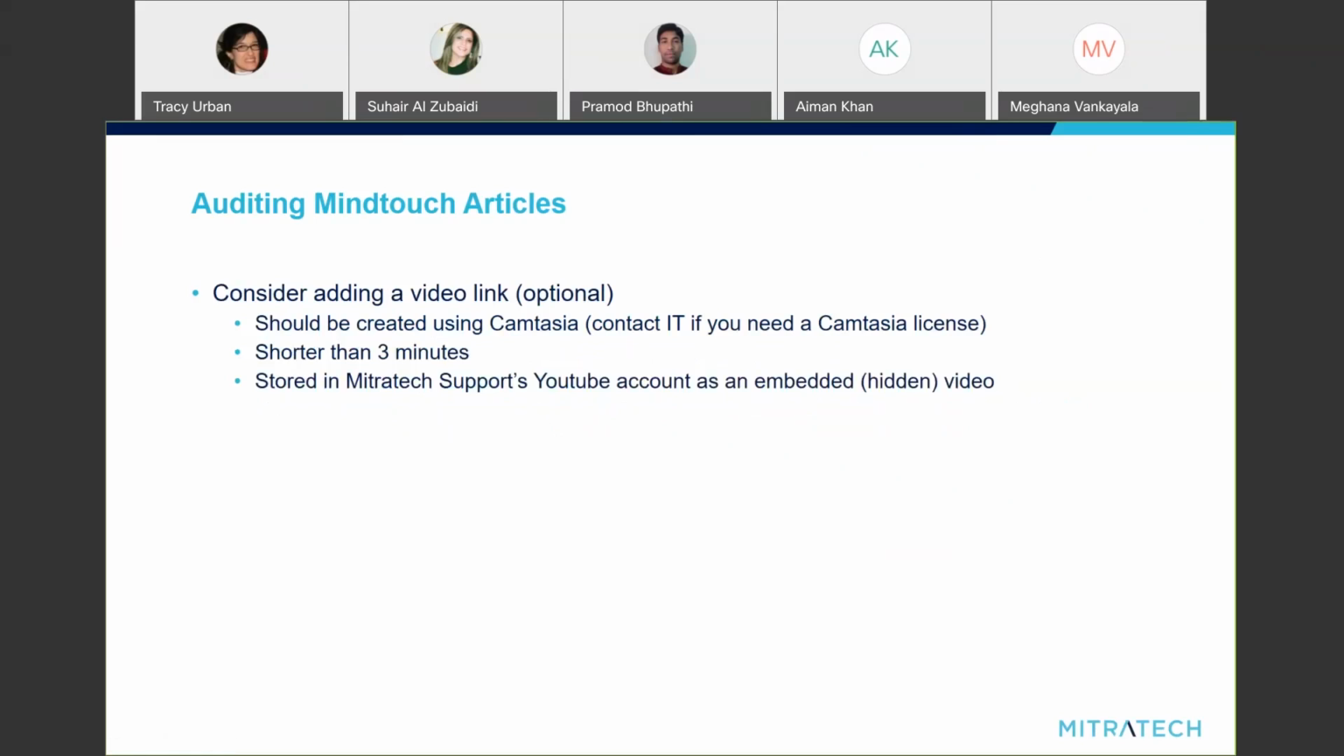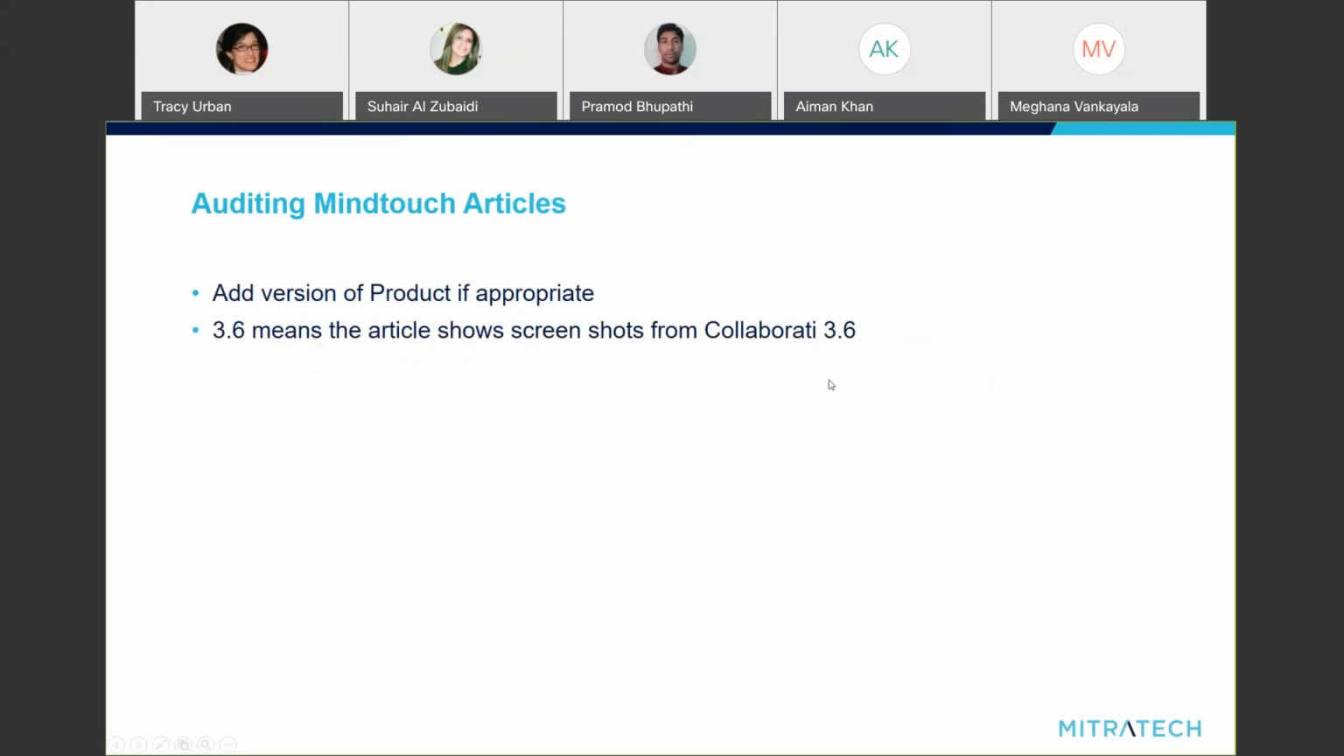All right, and then Shay's really big on videos, so if you wanted to start making videos for Mindtouch, if that's something that you're really excited about, talk to me more. The videos should be created using Camtasia, shorter than 3 minutes, and we can use Mindtouch Support's YouTube account to hide it. So it will be embedded.